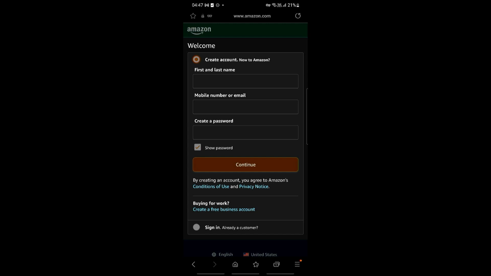So just go ahead and add in your first and last name, add in your email, and create a password, and then click continue. And there you go. You'd be able to create an Amazon account without your phone number.